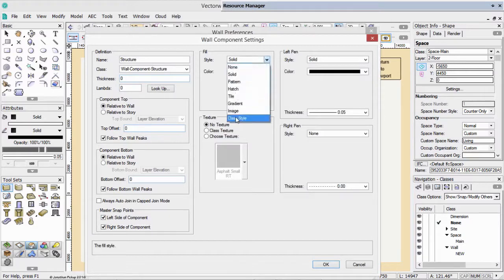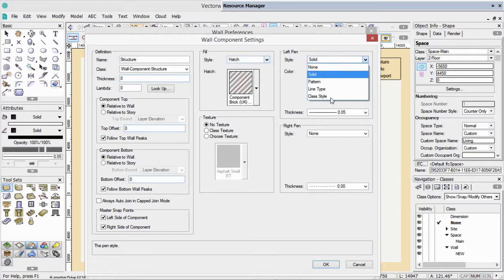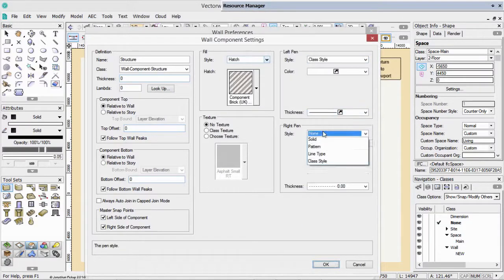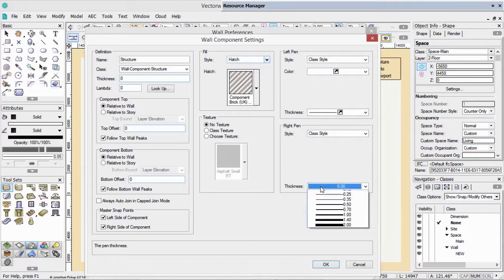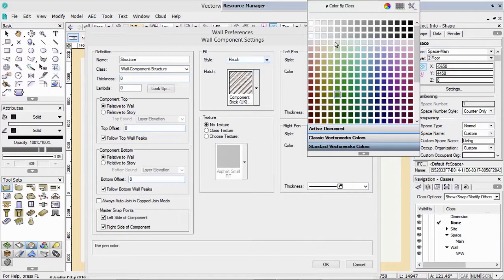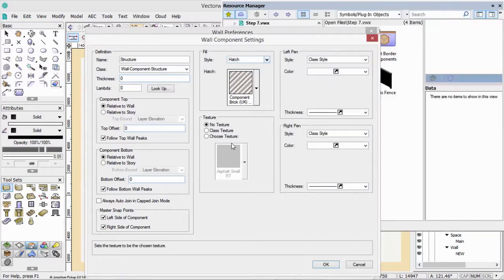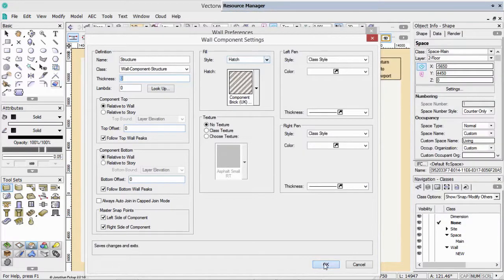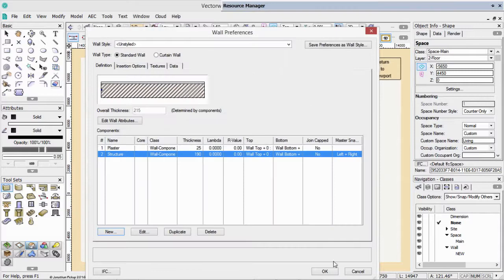Class style there, color by class, class thickness, class style, class thickness, and color by class. Now there's no texture on this because we're going to put a cladding on the other side as well. Don't forget the thickness, it's about 8 inches, 190 millimeters, and then click OK.